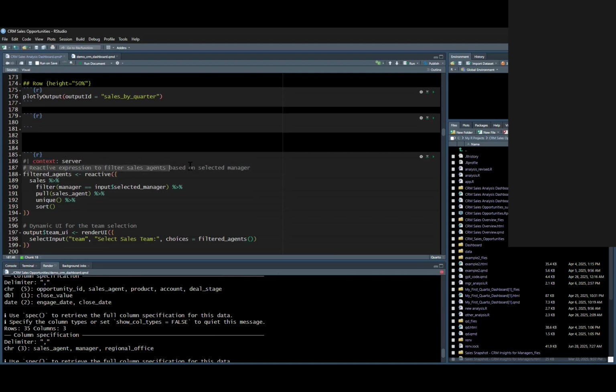So this is just a comment: reactive expression to filter sales agents based on selected sales manager. Now, from what you've seen in the demo dashboard, we already have the dropdowns. When I selected something there, nothing happened. So now this is where it happens. A little bit of shining. For any code to work interactively or respond to a selected value that changes, you have to put it in this context. You have to convert it from ordinary code to reactive code. That is a code that responds to changes. That's the literal meaning that I can give to it.